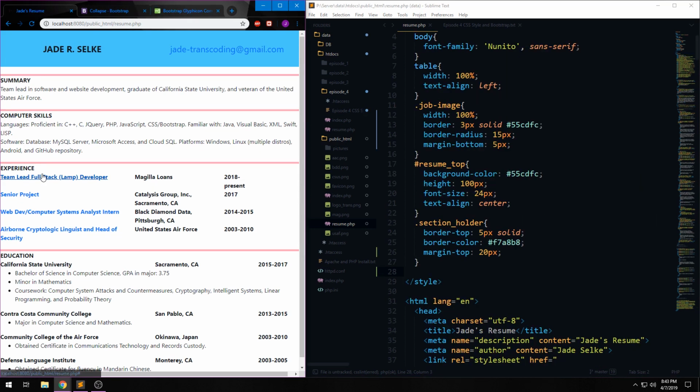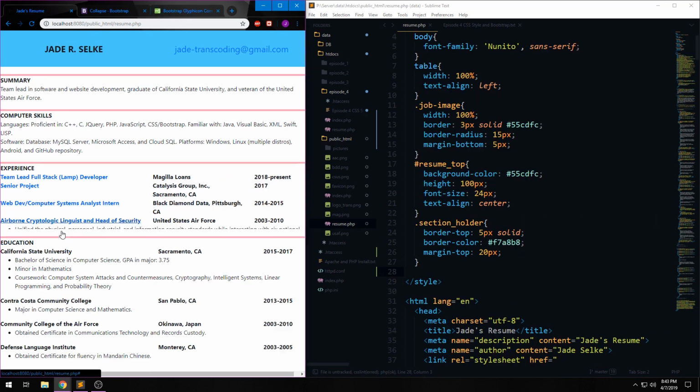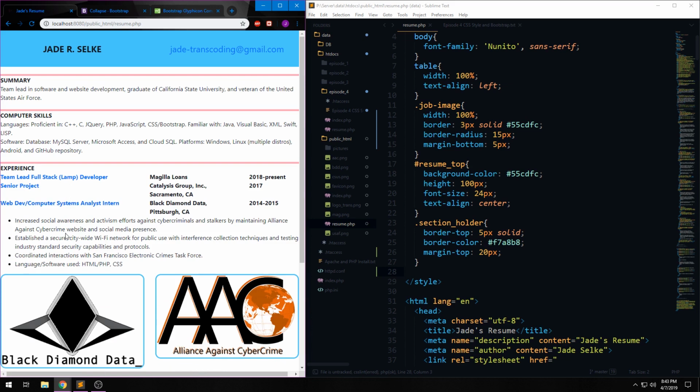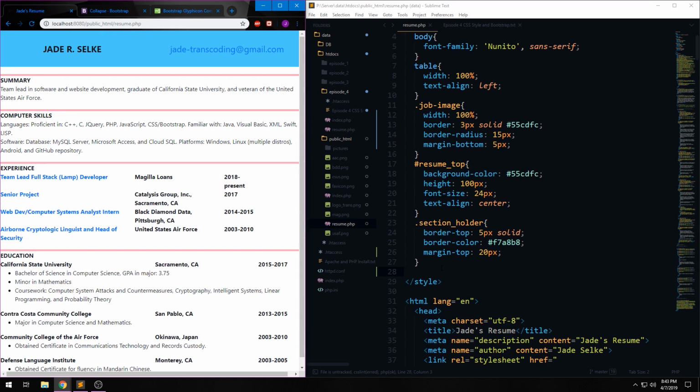Alright, now you can see we've set up our links here, and each of them expands accordingly. Great, so now that we've done that, I do want to change these link colors a little bit. I don't like the standard blue. I want to have them match the top of my link.